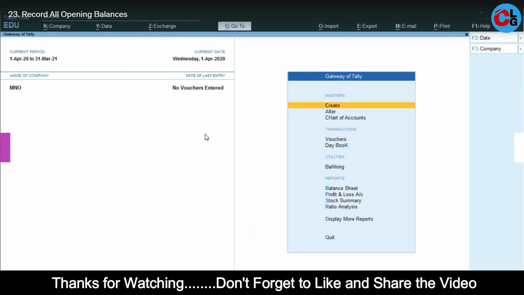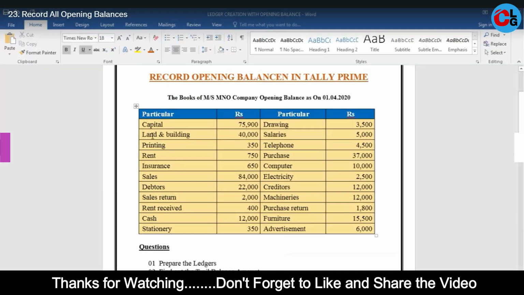So you can see the Gateway of Tally right now. The name of the company is M&O. The accounting period is 1st April 2020 to 31st March 2021. The current date is Wednesday, 1st April 2020. There are no vouchers yet. Now we are going to enter the opening balances. You can see here there is a variety of ledgers available that we have to enter into Tally Prime, right?